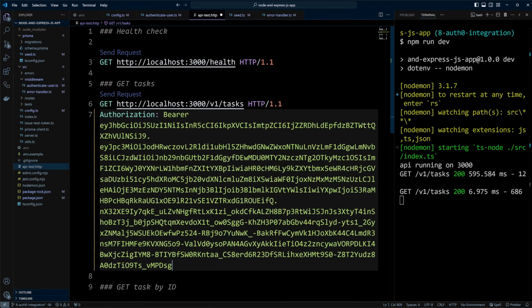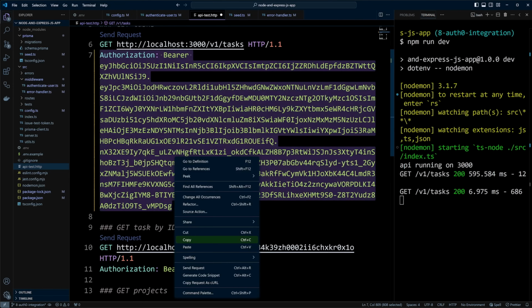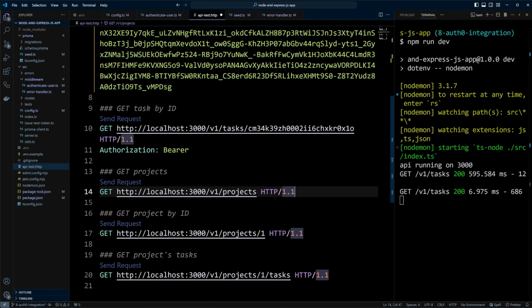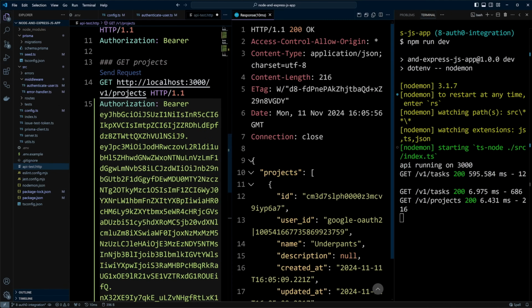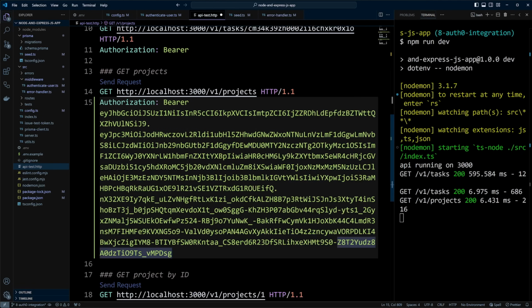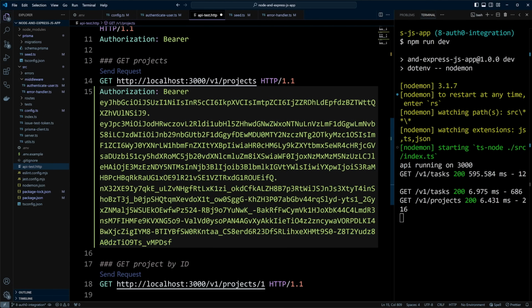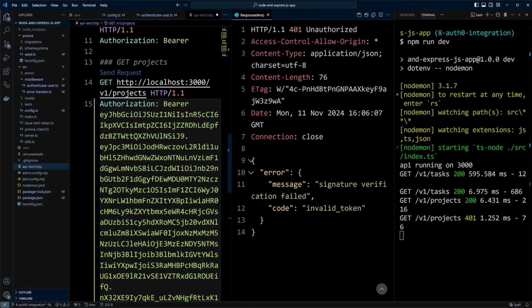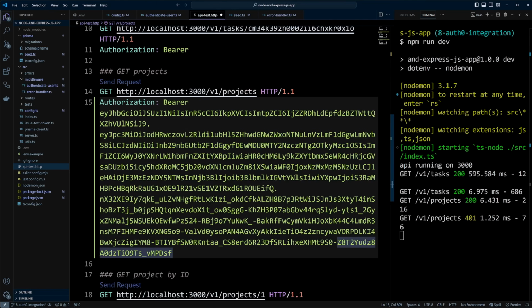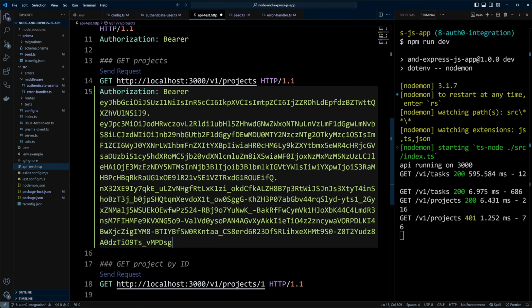We can also use the same token in the authorization header to make a call to get projects. The API returns one project. If we make the token invalid by changing letter G to F at the end, we get a 401 unauthorized error response with a message, signature verification failed, and invalid token code. This proves that the authenticate user and error handler middlewares work properly.